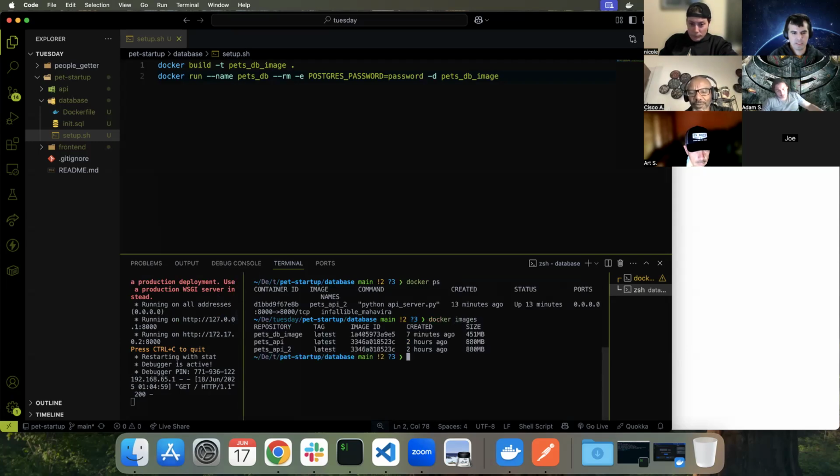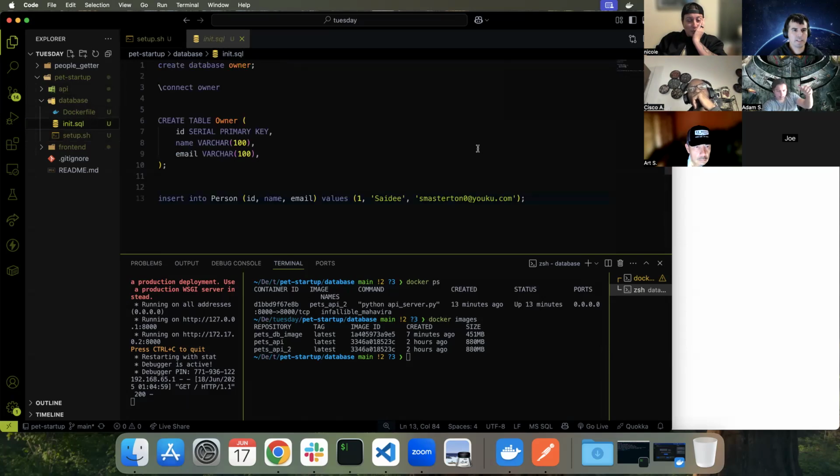Docker images. I have a pets DB image and it's not working, right? And my .sh file wasn't working properly either, right? So that leads me to believe that what is broken? When I've had this issue before, it's usually something in my SQL setup. Yeah. Oh, I see what's broken already.